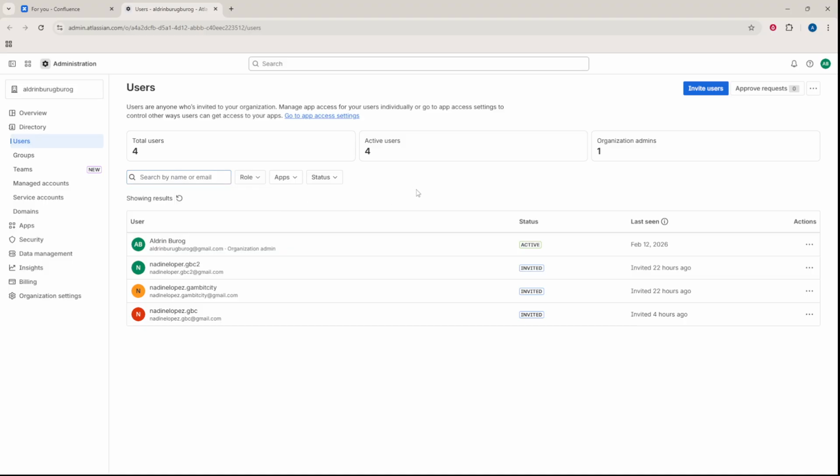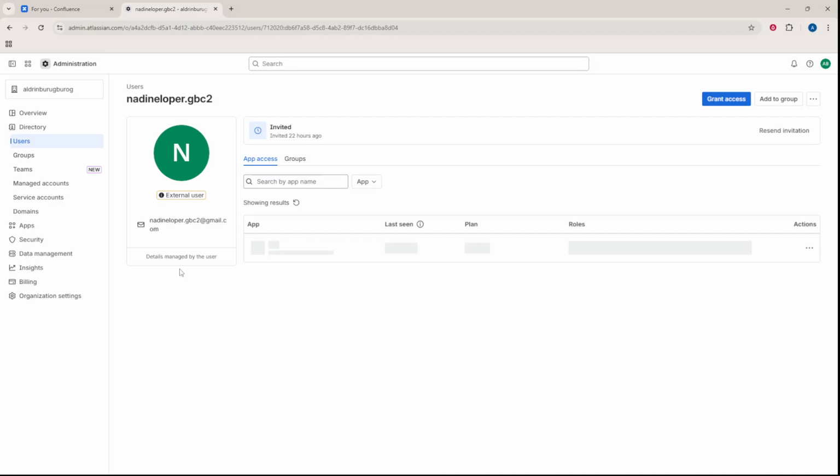Click the user's name to open their profile or settings page. This is where you'll see details like their groups, roles, and any existing restrictions. Take a moment to confirm you've selected the correct account to avoid changing the wrong person's access.